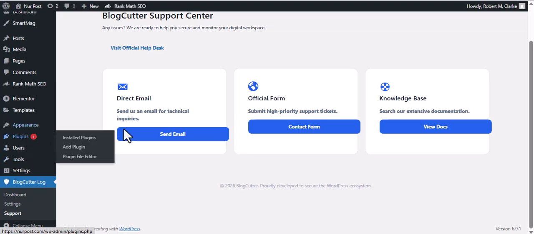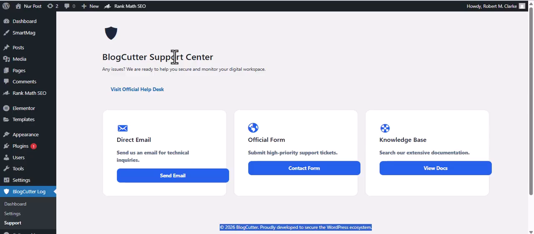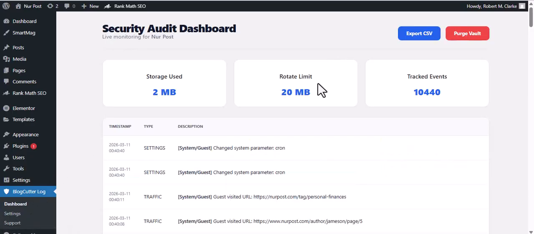So we have used this plugin from here. So you can use my plugin to see what's happening on your website.